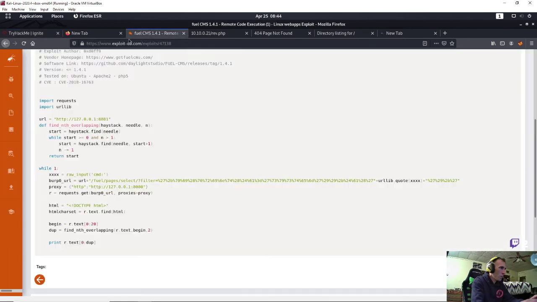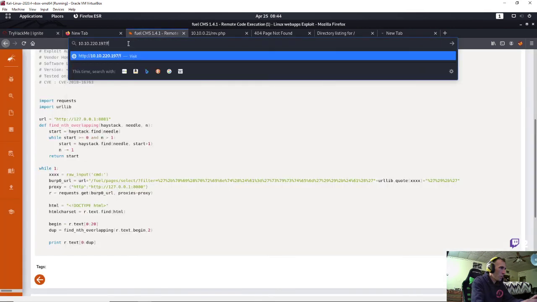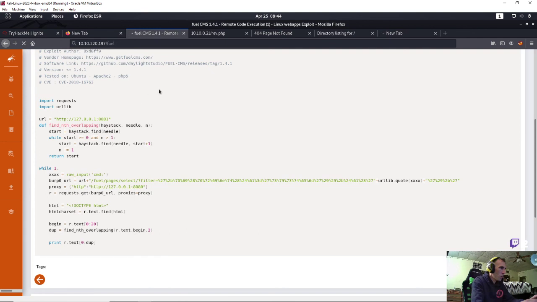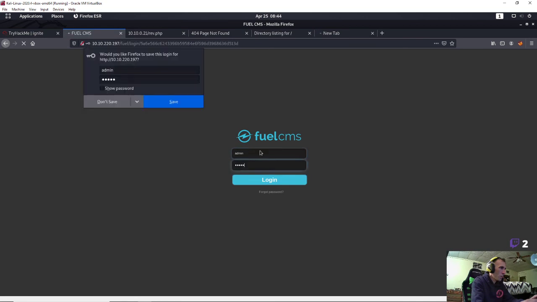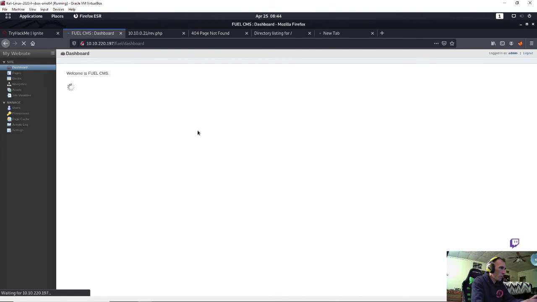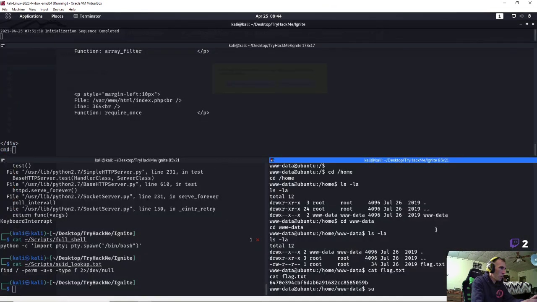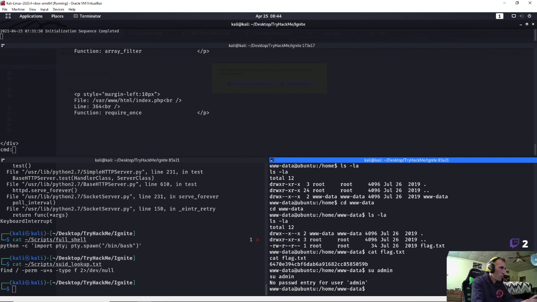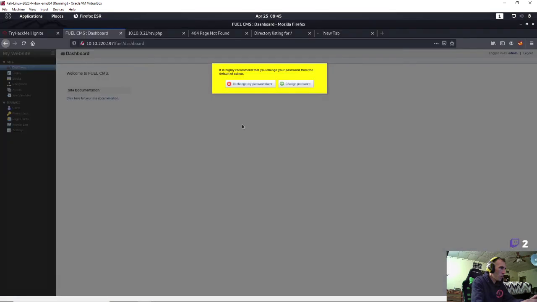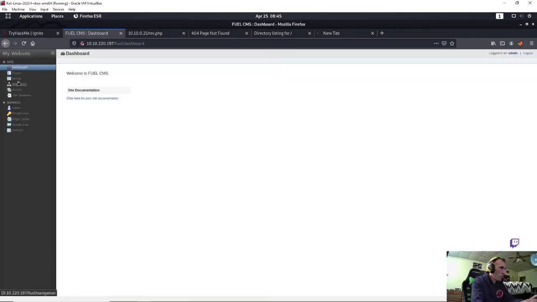Copy that. Go back to here. Slash fuel, right? We went to there, right? We got the fuel. It was admin, right? Like, can I do an su admin? No password entry for user admin. Of course there's not. I'll change my password later.